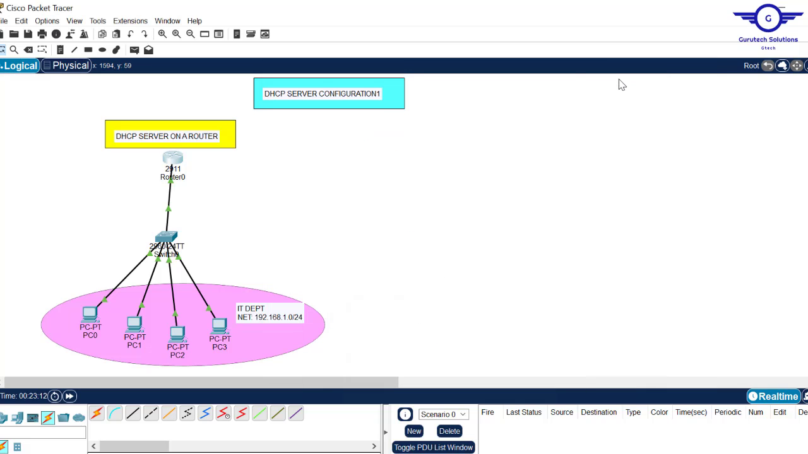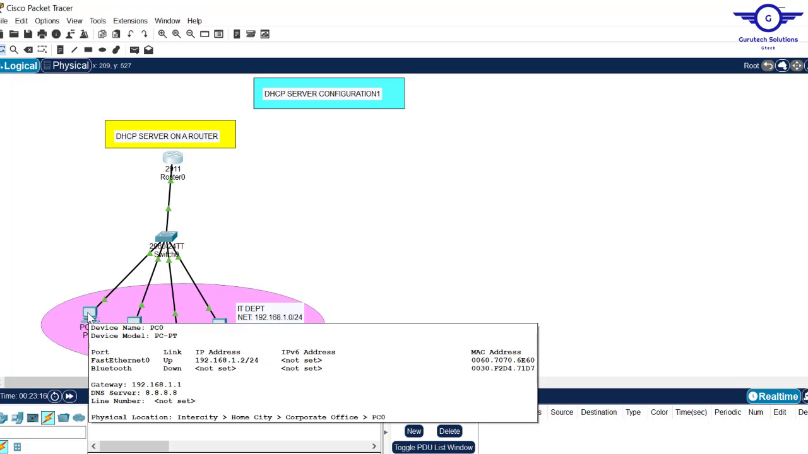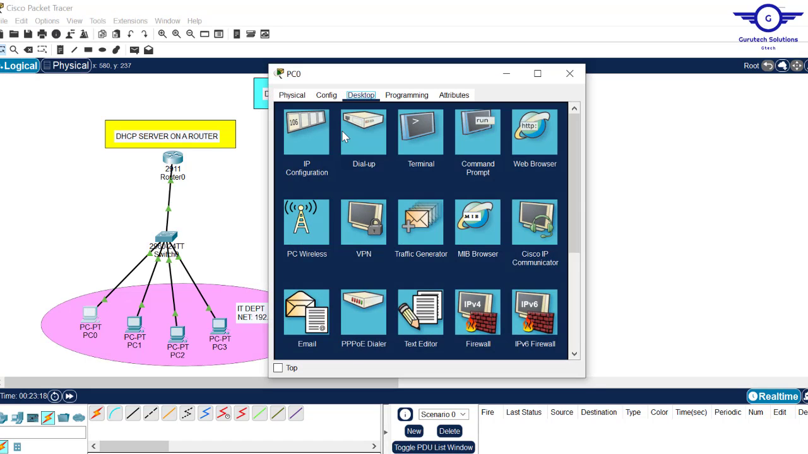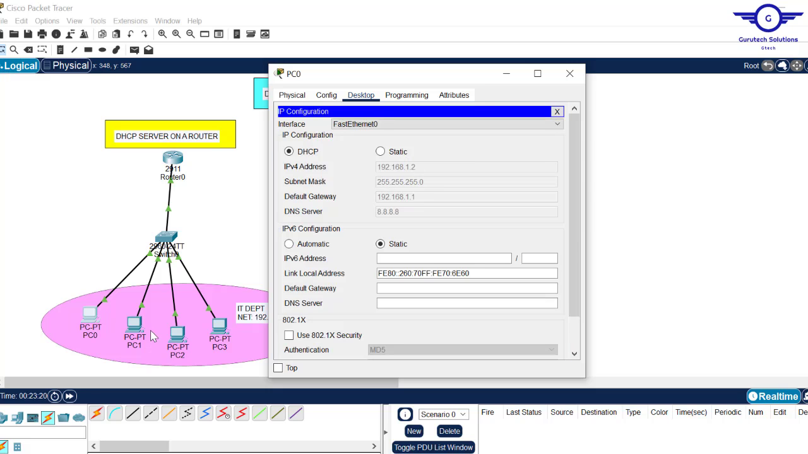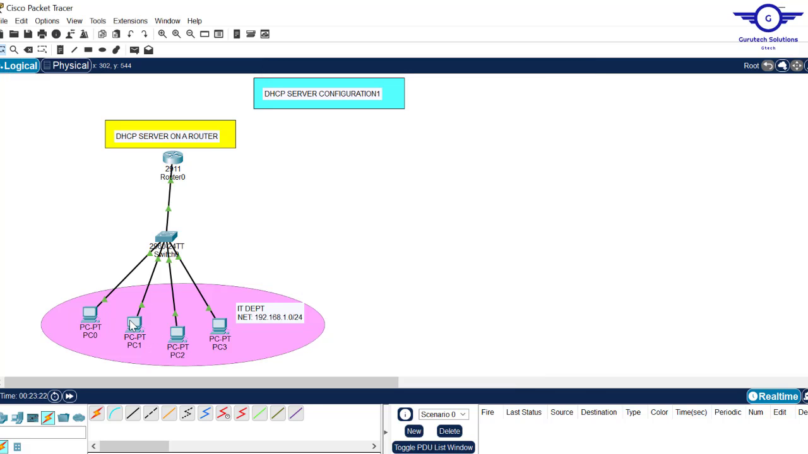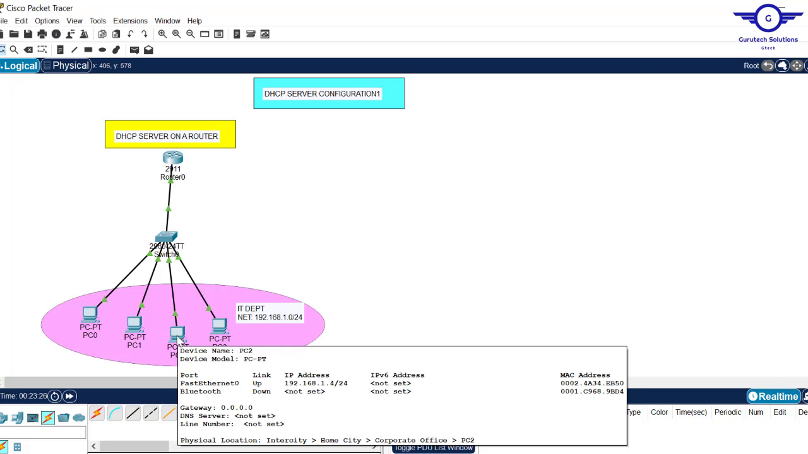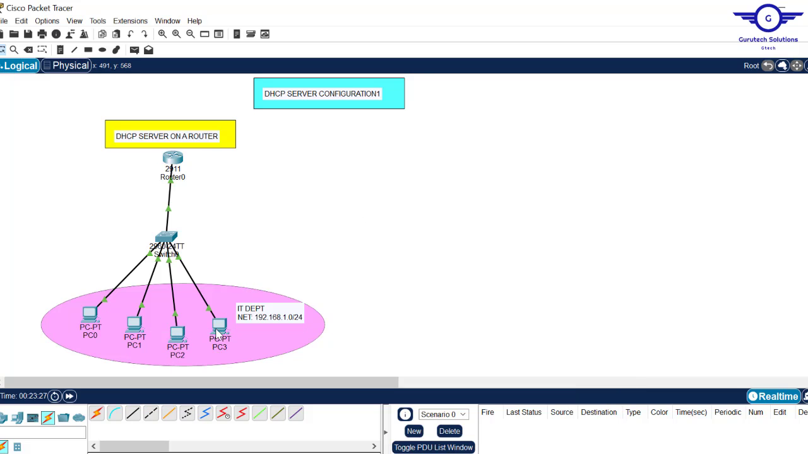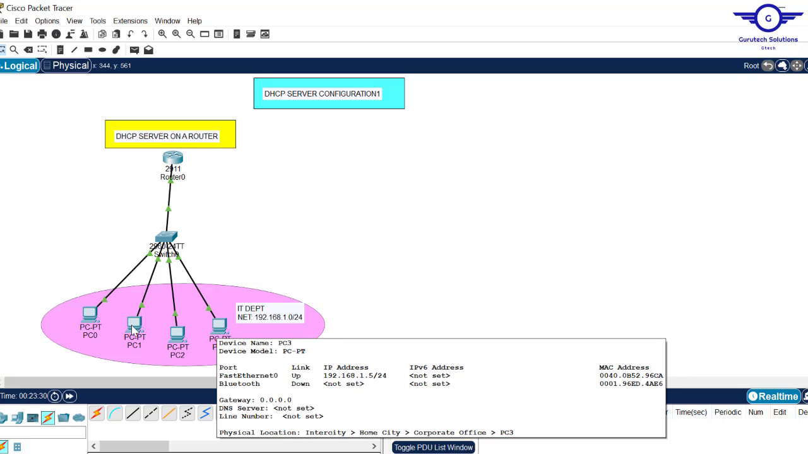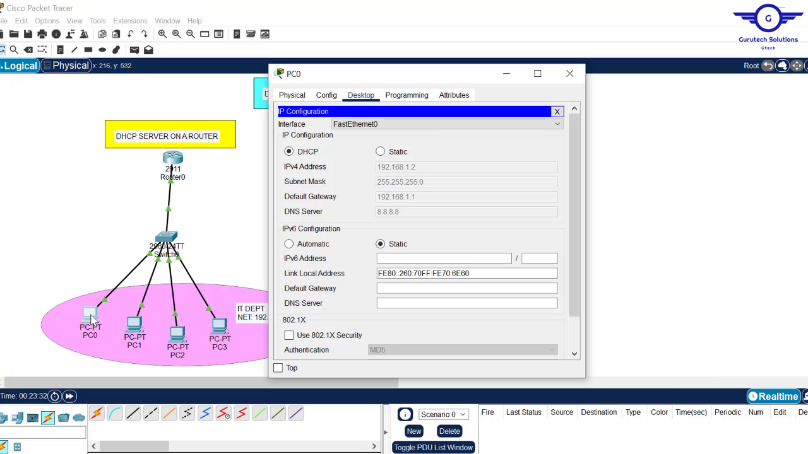Currently, if I go here, you will see that the devices still have addresses like .2. This one has .3, and if I hover over it, .3. This one has .4, and this one has .5, because they have not refreshed their IP address.